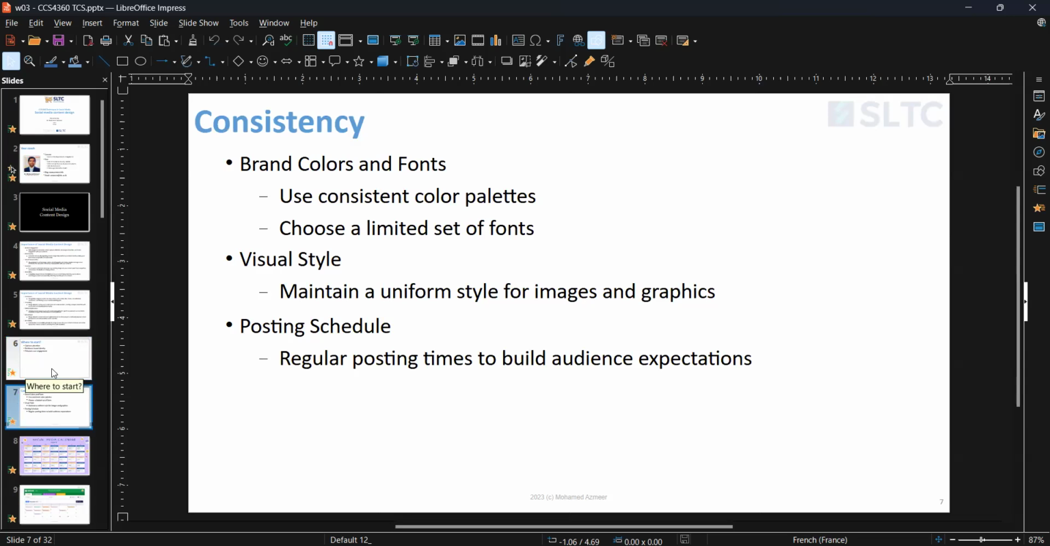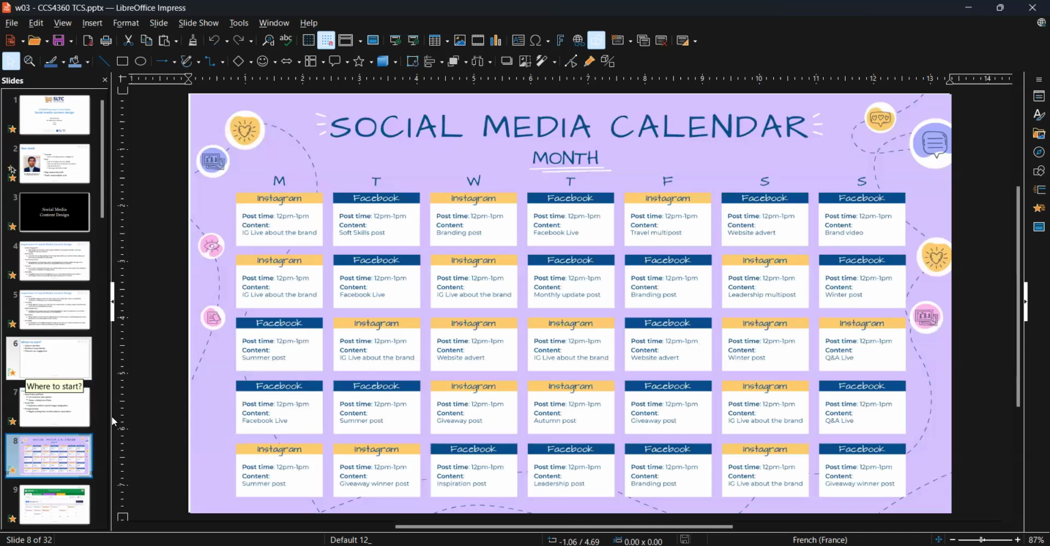Visual style, maintain a uniform style for images and graphics. And also posting schedule, that's another important one because there's no point posting something today and then forgetting about it and then posting something next month or maybe after 3 months. Nobody knows what happened. So you need to have something called a posting calendar, something like this, where you have a weekly calendar for 1 month, right? Monday, Tuesday, Wednesday, Thursday, Friday to Sunday. So which platform, what we are doing.